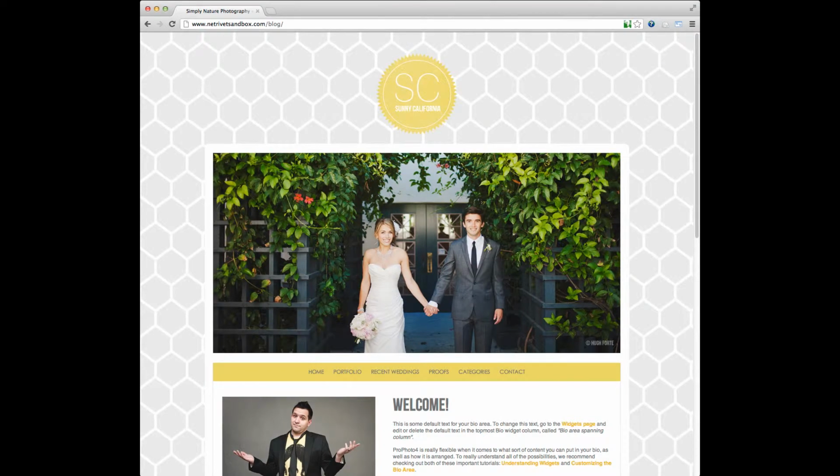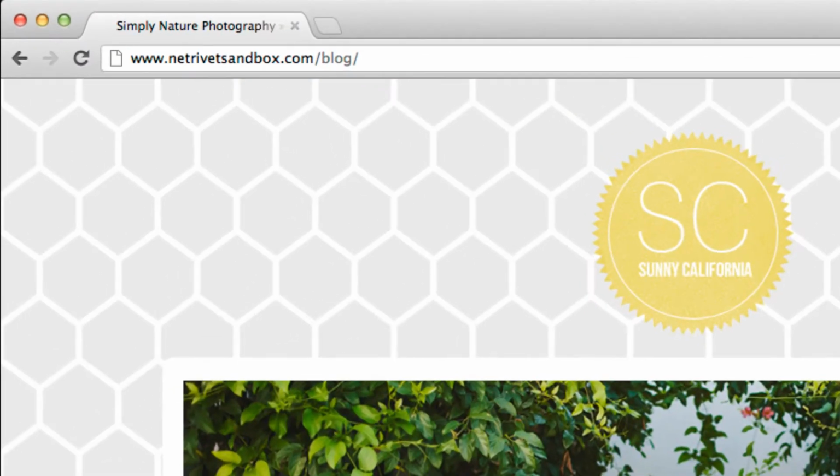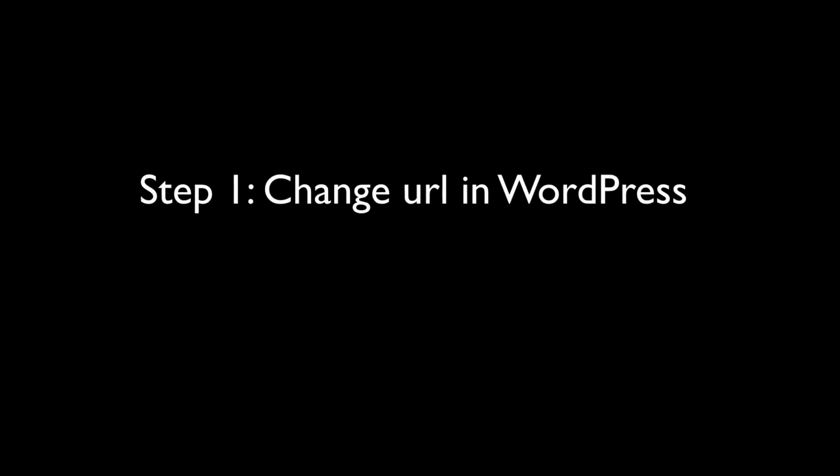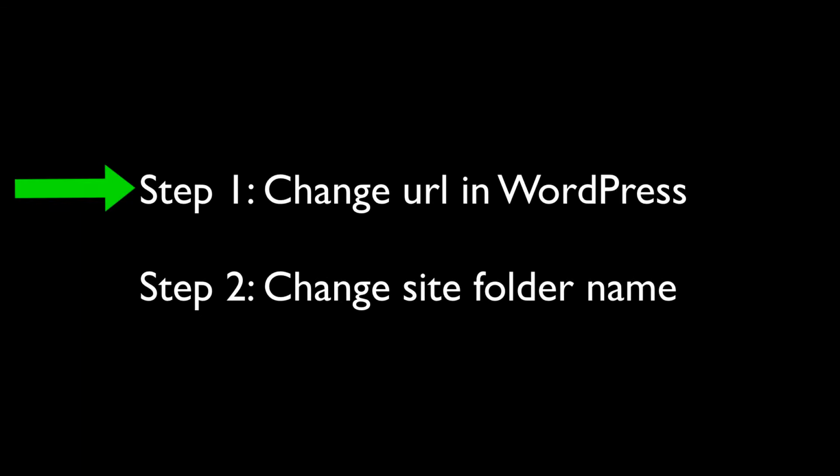In our example, we have a ProPhoto site installed at netrivetsandbox.com/blog. Our goal is to get the same site to appear at netrivetsandbox.com/news. Now, to do that, we need to do two things. One, tell WordPress that the address is different. And two, change the name of the folder where our site resides on our server.